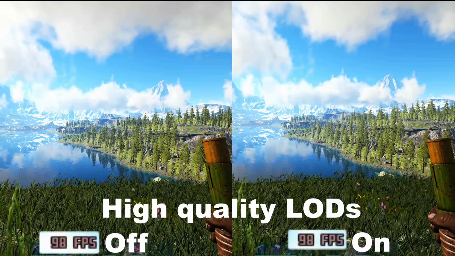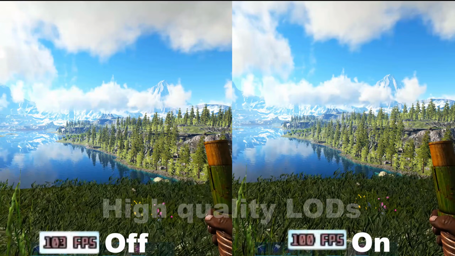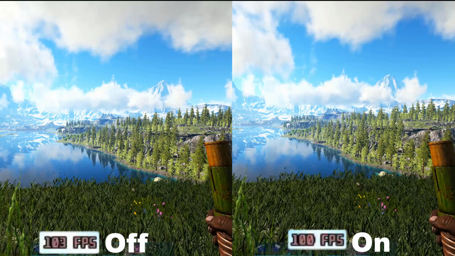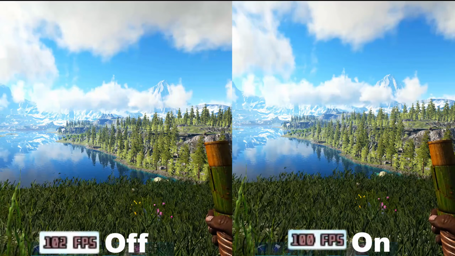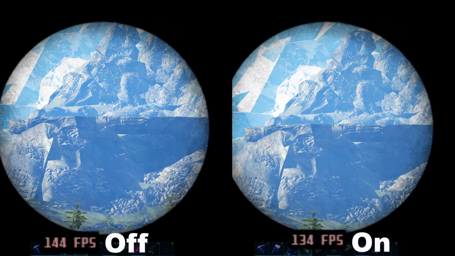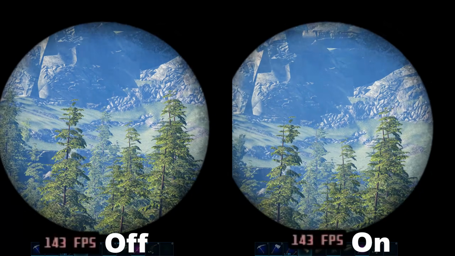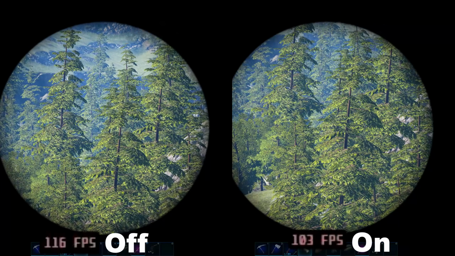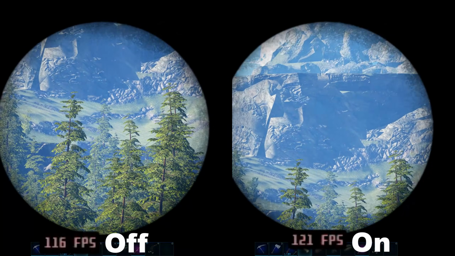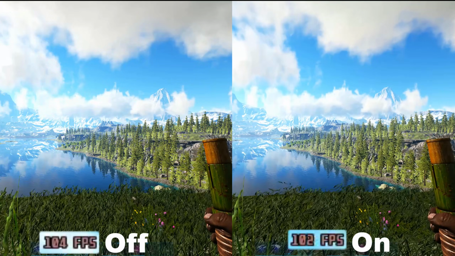Next up, we have high quality LODs. High quality LODs is supposed to improve the level of detail of distant objects, surfaces, and other general game elements. So it's supposed to make different terrain and elements out in the distance look a lot better. But as you can probably see from my video, I couldn't find any difference in either quality or FPS having this turned on. Maybe it's some special scenario where it's going to improve the quality, but I couldn't find it. So I would recommend just leaving it off.